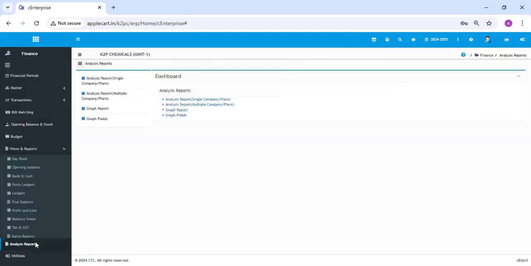In addition to that, we can configure the analysis reports and graph report also. This is as per the specifications and group summary values. We can create the reports. So this is about the finance module.